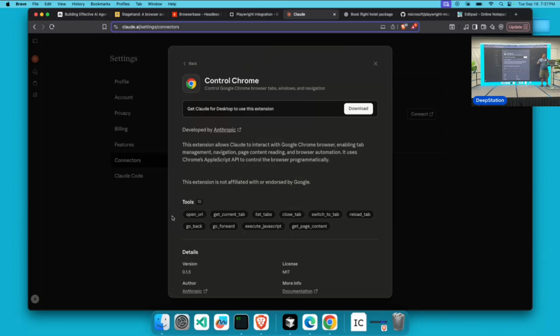Personally, I believe that in this control Chrome, these 10 tools are not sufficient. An example is the use case I'm going to describe, where I really wanted to rely on screenshotting, and there's no tool built into this MCP server that will ever really get me to do this.